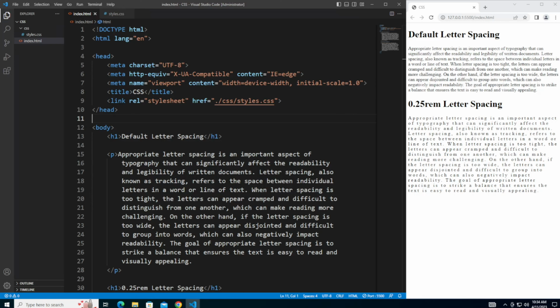What is word spacing? Word spacing is a property that allows you to adjust the amount of space between words in your text. By default, the space between words is determined by the font you're using, but with the word spacing property, you can adjust that spacing to your liking.